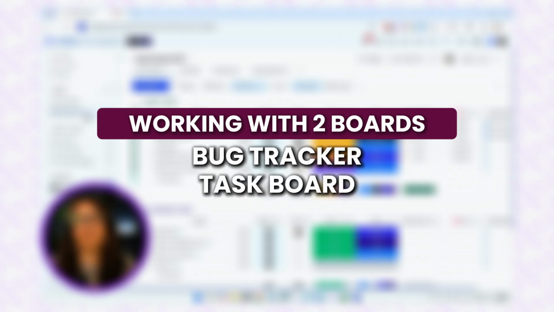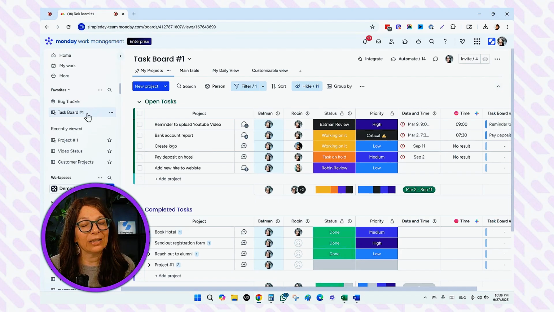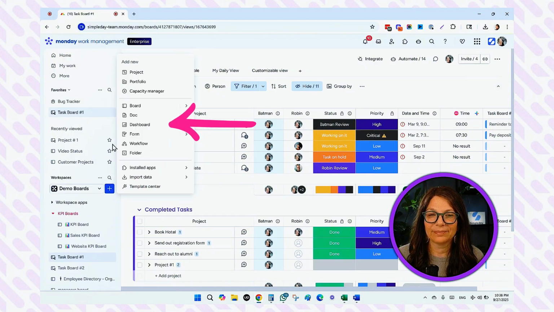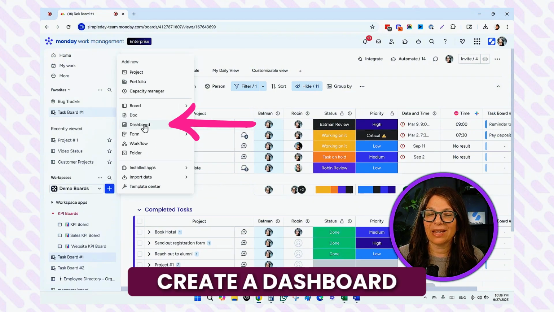So I'm going to be working with these 2 boards, the bug tracker and the task board. Let's pretend that these are the boards where I have all of my tasks and I need to know, like My Work, exactly what I need to do every day. So I'm going to create a dashboard that pulls in data from both of these. I'm going to click on this plus button and I'm going to create a dashboard.